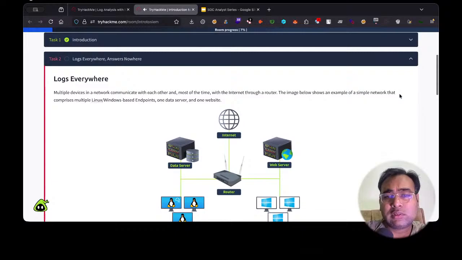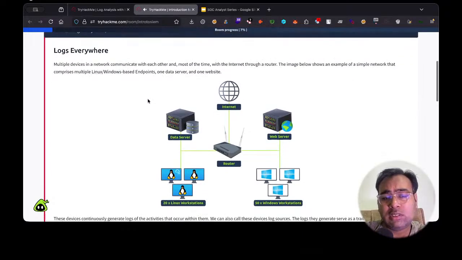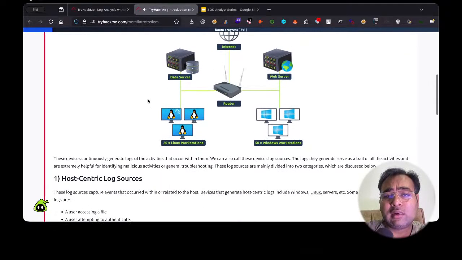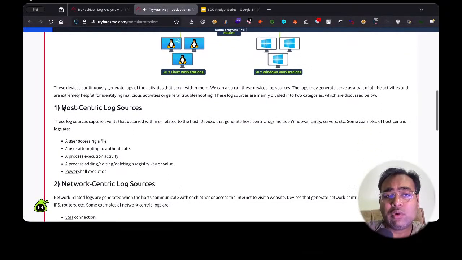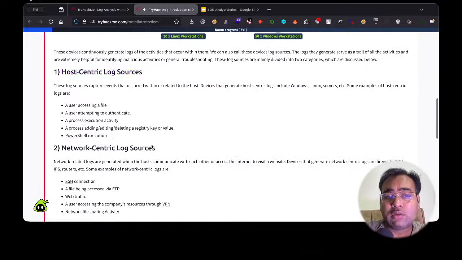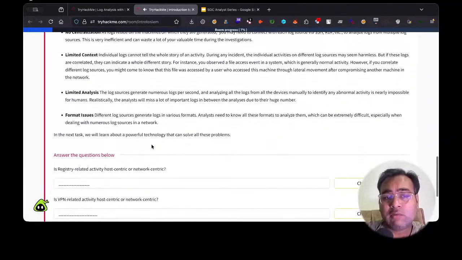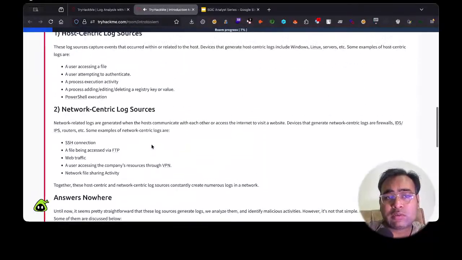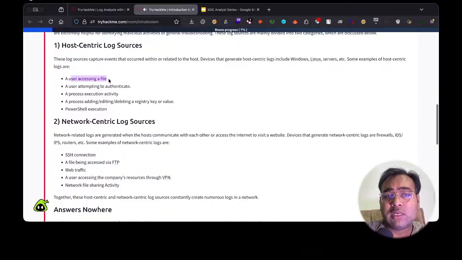Okay, so the next task is logs everywhere. These are the information about logs, like how many types of logs we have. Host centric logs, network centric log sources, and the information about the log sources. So what is host centric? That means a user is accessing a file, basically the activities that a particular user is doing. Network centric means when the logs are generated, the hosts communicate with each other or access the internet to visit a website. Devices like firewall, IDS, routers, IPS, when the logs are generated over there, these are known as network centric log sources.